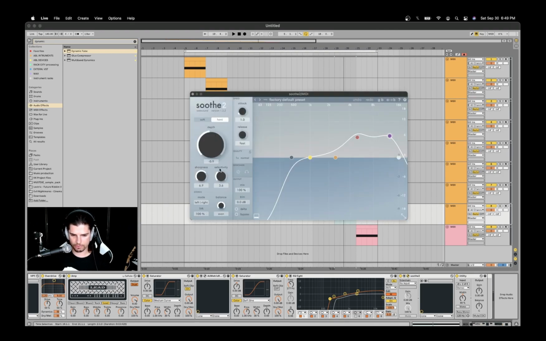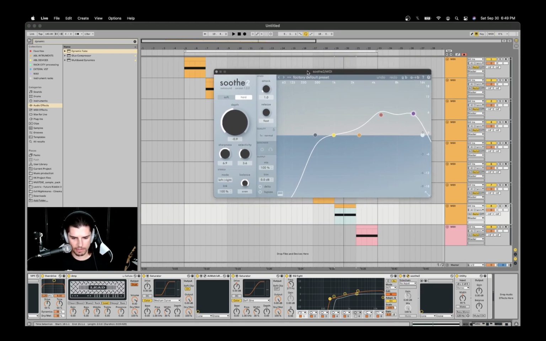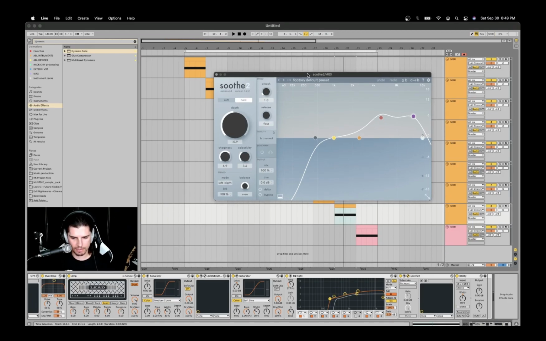Then, because it was very sharp still, I decided to add Soothe. Soothe is a godsend. It can easily save you a lot of headache. Basically, it just finds really resonant peaks and cuts them back.